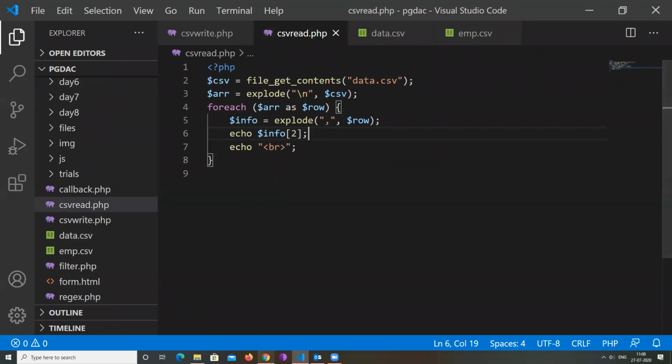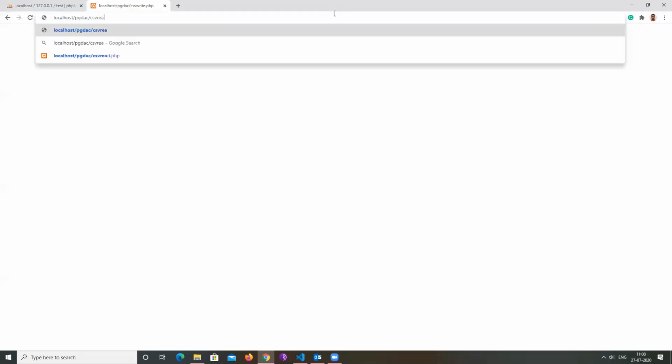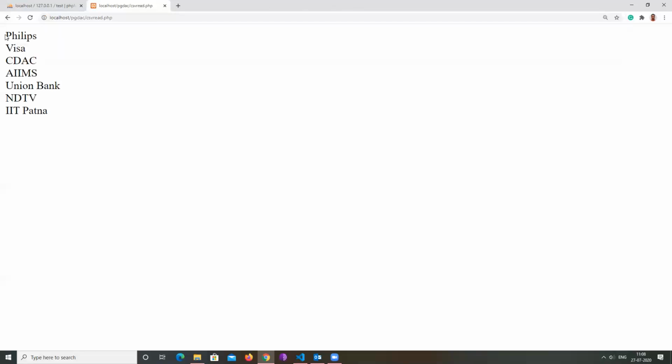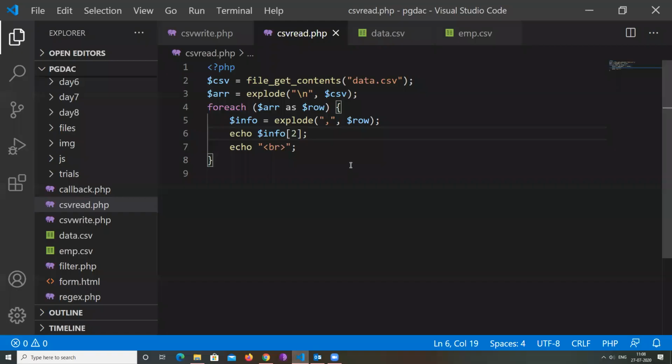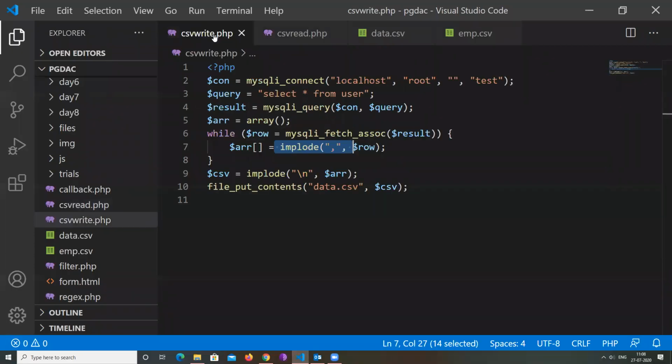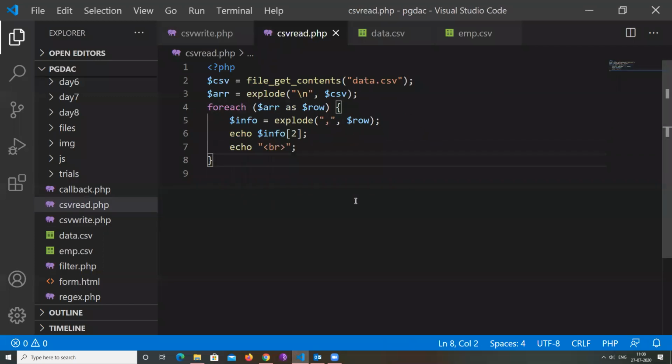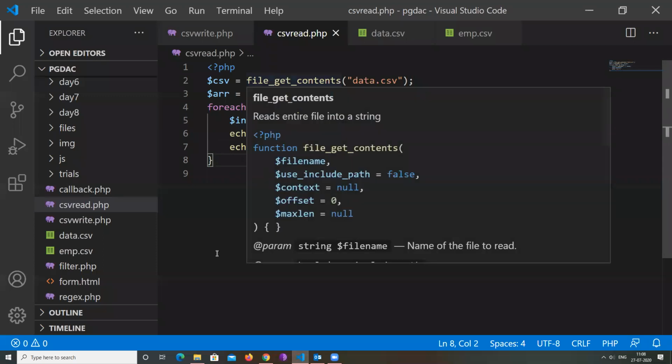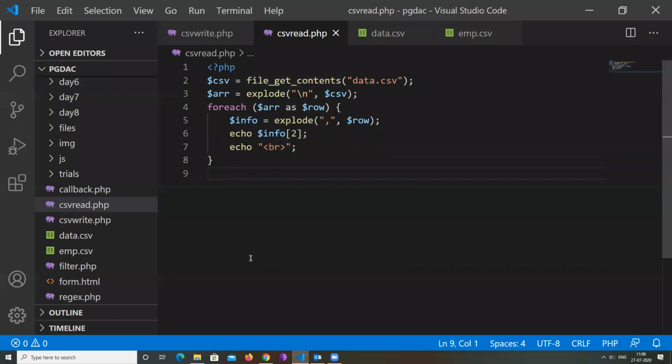Now let us print this. Since we run read.php, it will print all the names of the companies. So whatever we did in CSV write, we did the opposite in CSV read. Instead of file_put_contents, we use get contents for reading the file. Instead of implode, which was combining an array into a string, this time we are exploding, which is basically breaking the string into an array.